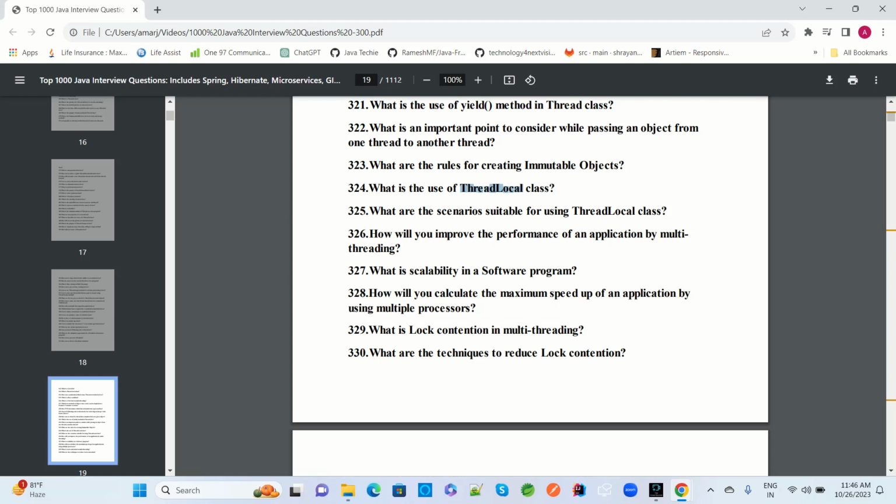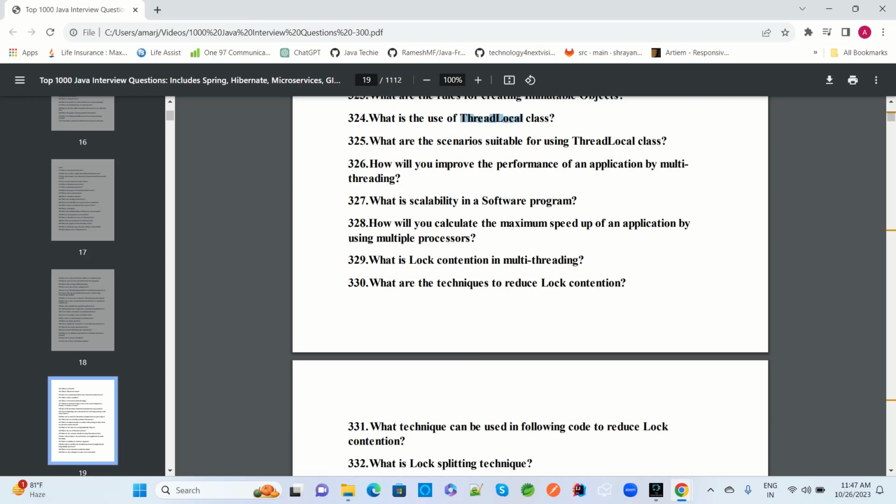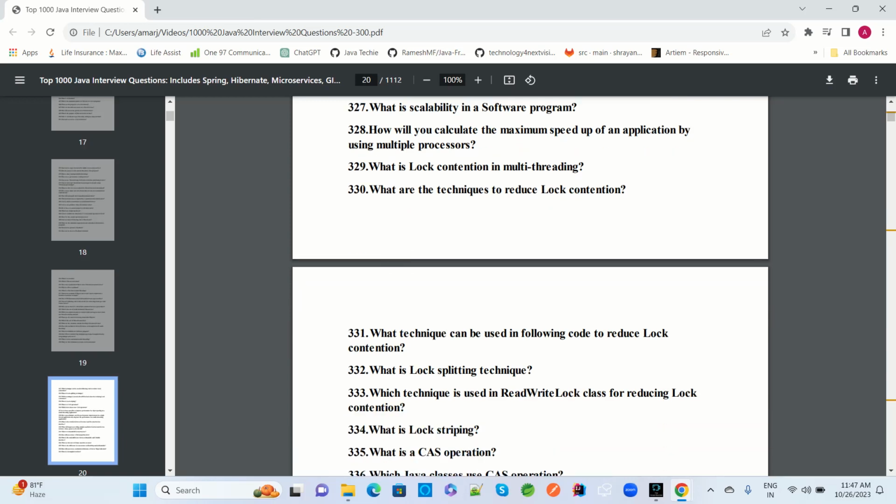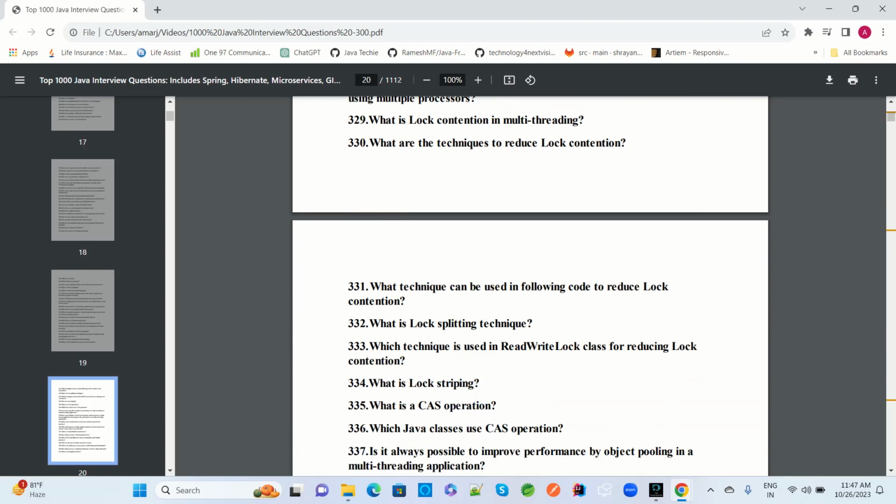And how will you improve the performance of an application by multi-threading? What is scalability in a software program? How will you calculate the maximum speed of a program by using multiprocessors? So these all are thread-related interview questions. If you have mentioned threads in your resume or you have worked on threads, then this type of question will be asked.